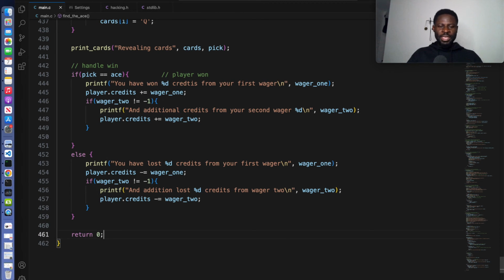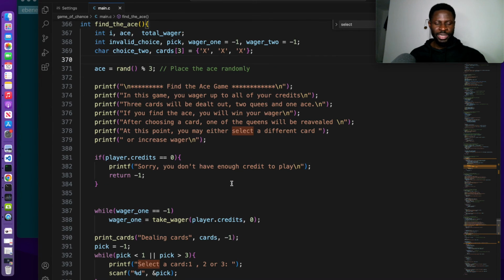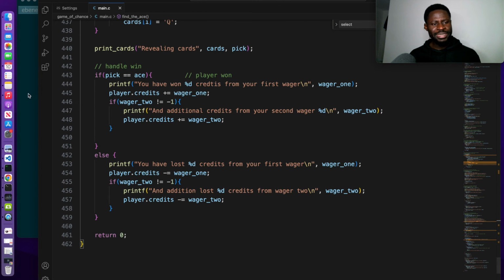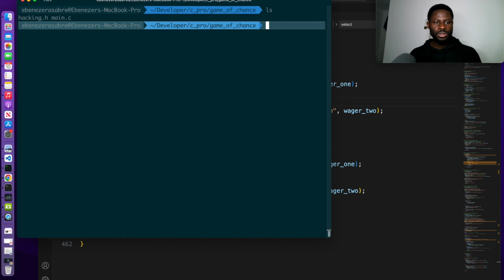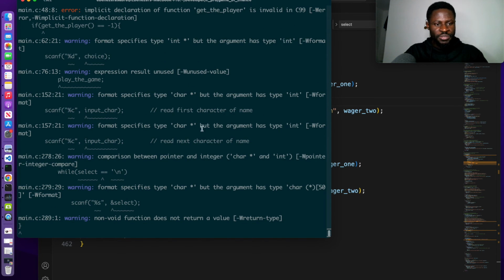Now bear with me, find the ace game is probably the most complex among the 3 games. Now that we have completed the find the ace function, we can go ahead and compile our program and start debugging. Open the terminal and go to the directory where I created my C file. So that is it, and I'll compile it. So these are the warnings that we got. We'll go through and fix each one of them.